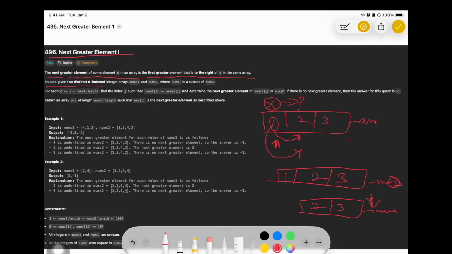And in the next part, nums1 and nums2, where nums1 is a subset of nums2. For each i from 0 to less than nums1.length, find the index j such that nums1[i] equals nums2[j]. We'll use this statement further in our condition, and determine the next greater element of nums2[j] in nums2. And if there is no next greater element, then the answer for this query is -1. Return an answer of the same length such that answer[i] is the next greater element as described.